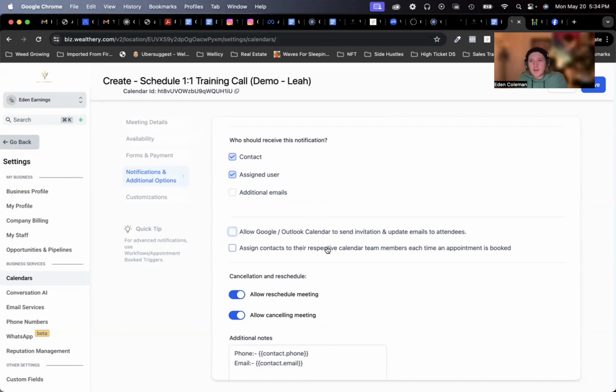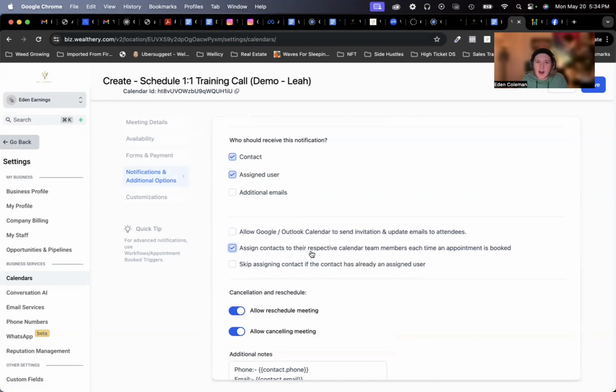This is just the back end. If you had multiple people in here, you would assign contacts to their respective calendars. So if there was Eden and Bill, and Bill sent a customer their booking link, then obviously I would want to make sure that customer is associated to Bill. So that's when you would click this. Then if a lead booked through Eden's calendar, they would be assigned to me. So when I look at who I have a call with, they're going to be getting a call from me because they registered through my calendar.